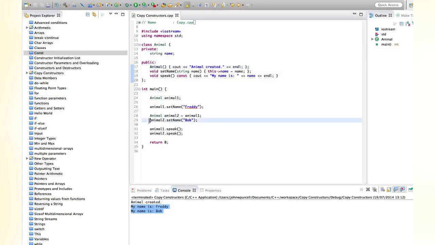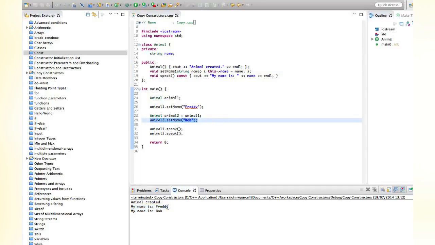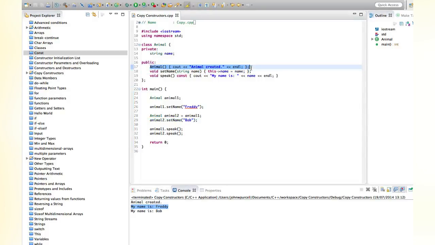and yet as you can see here, we do have two animals. We are able to set the name on the second animal. It didn't affect the first animal, so we genuinely have two separate animal objects here. And yet the constructor is only being called for one of them, and we saw that the constructor normally is called whenever an object is instantiated. So why are we not getting the second constructor being called here?